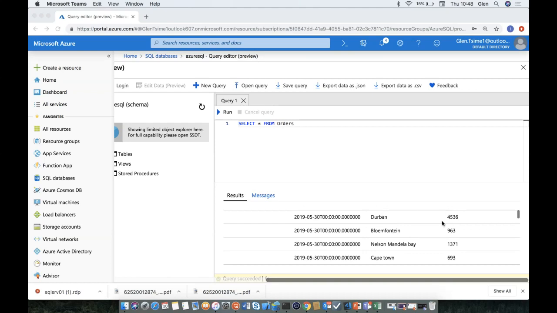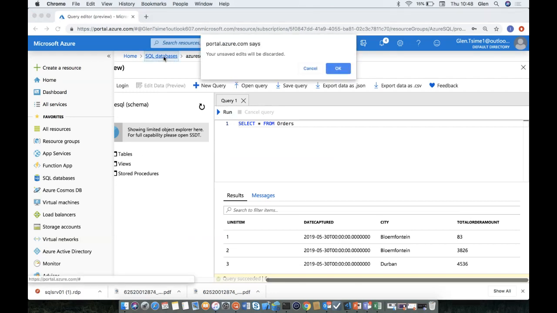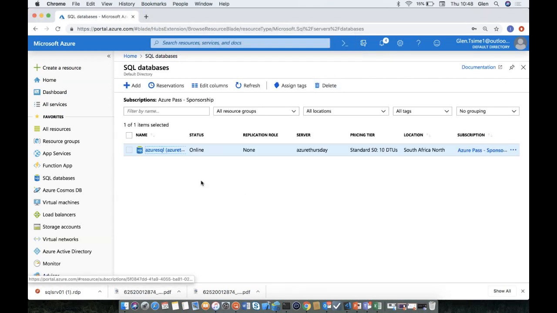So you'll say, okay, I'm a privileged user, so it didn't hide them, didn't mask them. But actually it should show stars and dots in order to hide the values. So if I go back to my SQL databases, now everything is running smoothly.